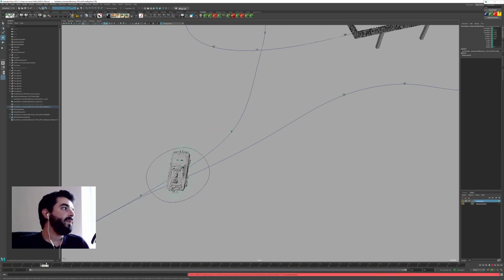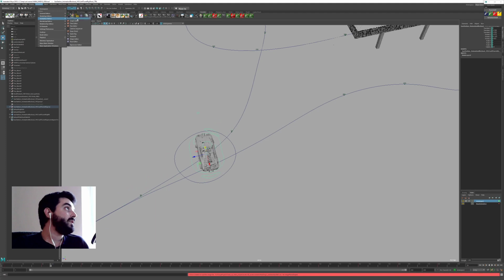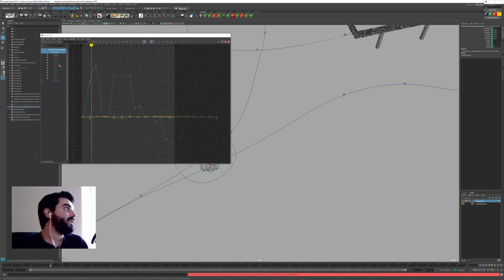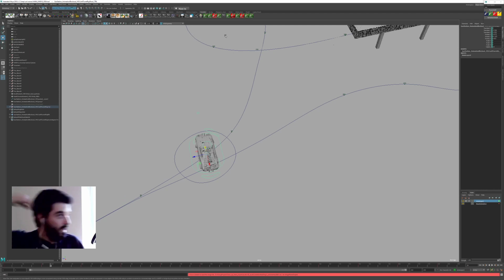Alternatively, I think the animator in here animated this offset control, which is in fact the right thing to do in my opinion. I mean, at least in my experience, I found that helps a lot. So that's already a cool thing to have.